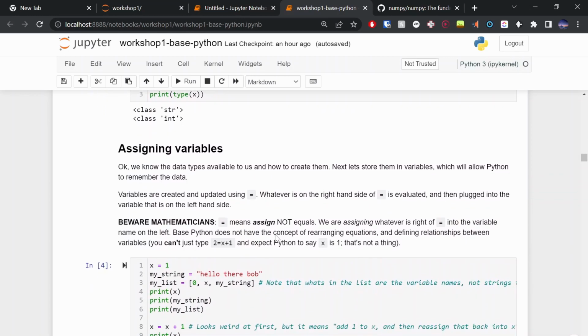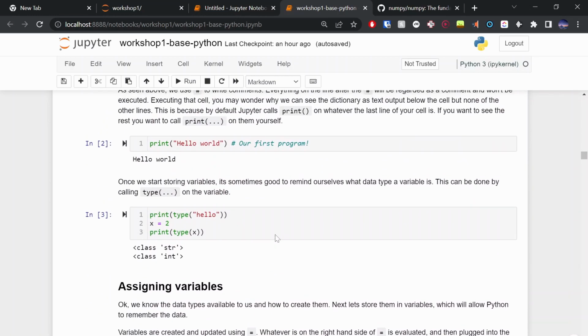Anyway, cool. Our first program: print hello world. In order to run these cells, if you click into them, you can just click the little play button up here, or you can do Shift and Enter, and that runs that cell. Print basically displays the output below the Jupyter cell, whatever is inside evaluates to.